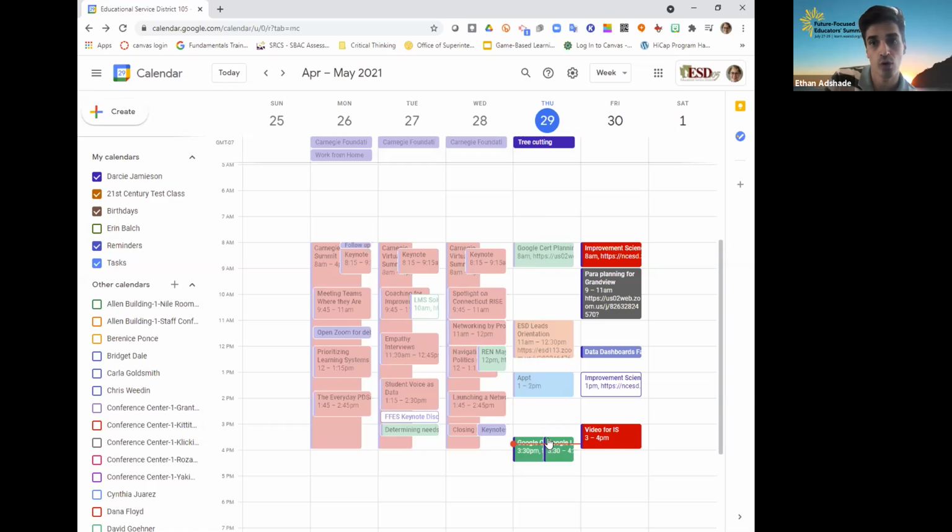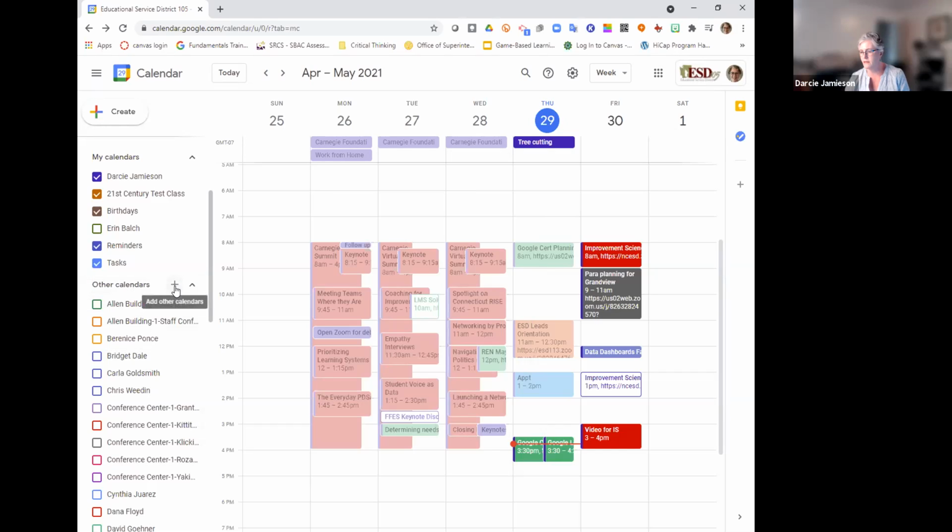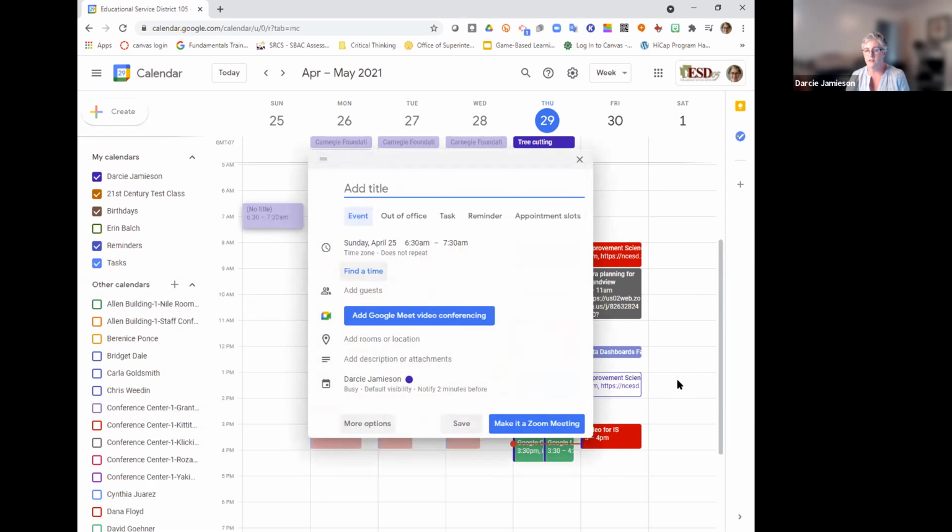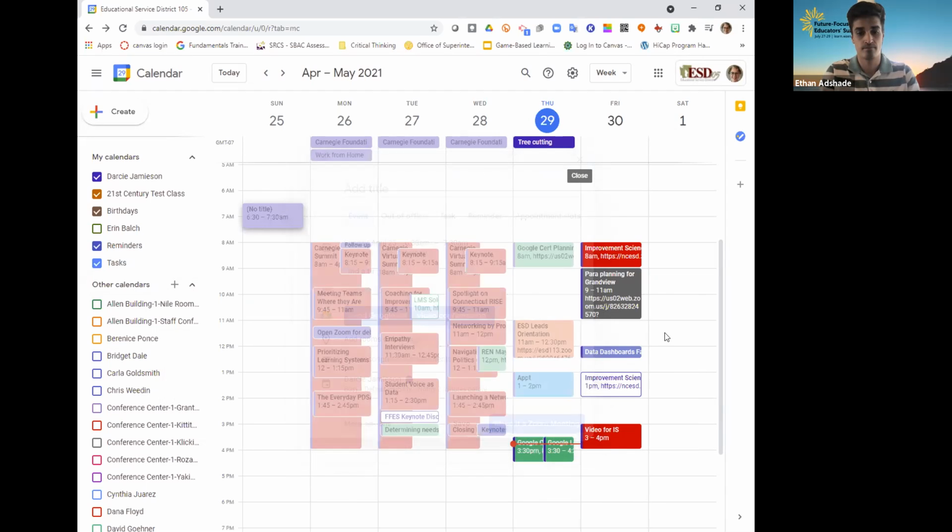Darcy, will you show us one more time where you click to create a title and add the calendar? I'm going to see where it says other calendars and I'm going to add the plus. Perfect. Right here, create new calendar. So those are just some options. And I'll go over more options with Google Calendar here in a little bit.